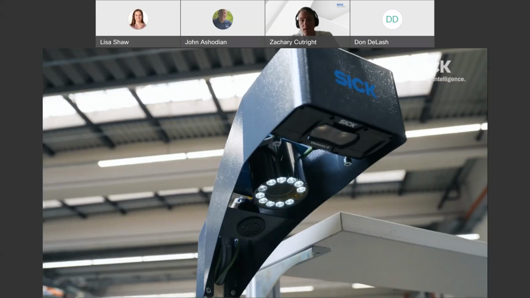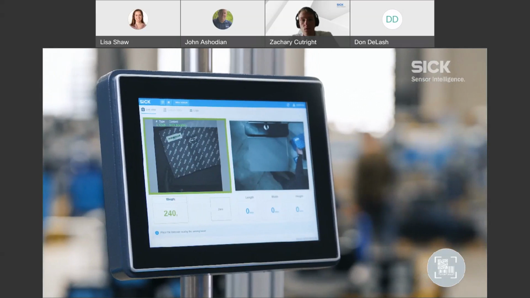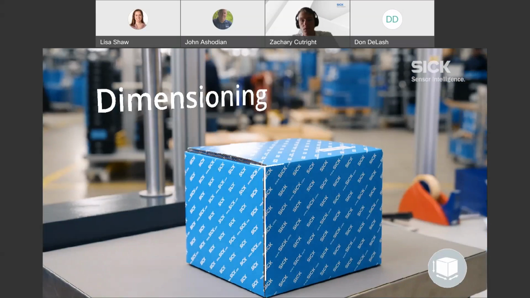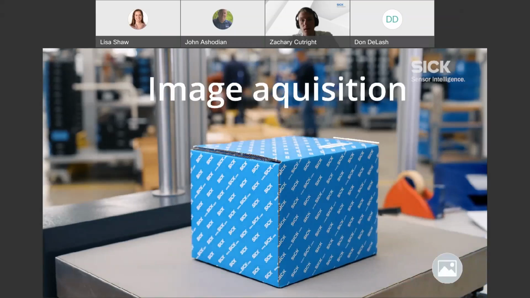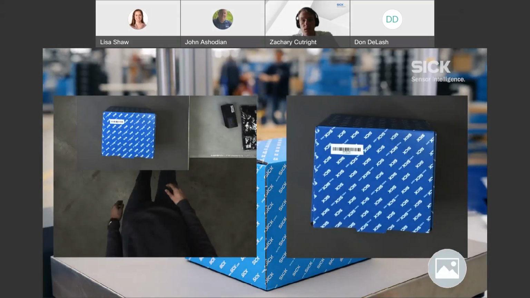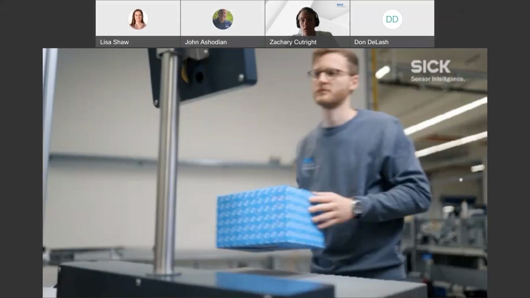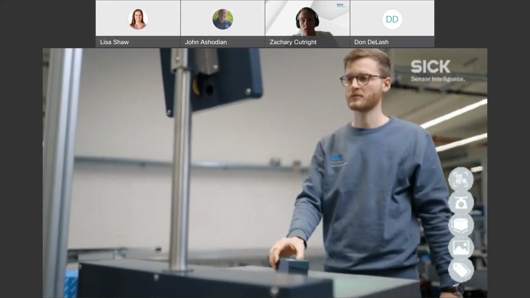So as you can see, he places the item on, the lector reads. That code is what we're going to use to reference all the data to. The scale takes a weight. Dimensions are taken by the Visionary S. An image is acquired by the 6 megapixel camera for reference later. This is the custom fields where he was adding extra information, and he's already on to another item. Smaller item, same thing.